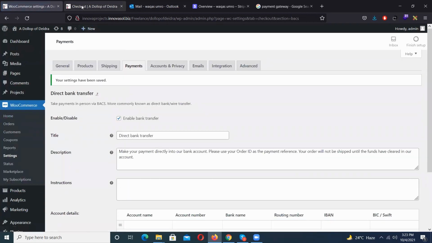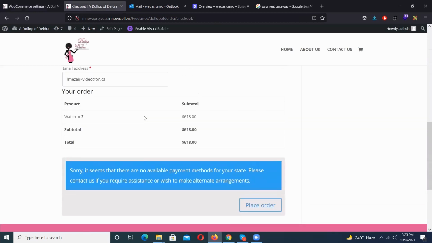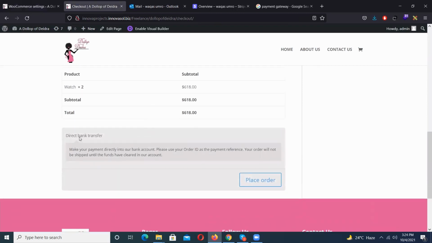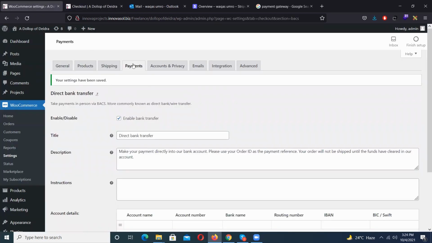And let's see if the WooCommerce bank transfer payment option is integrated or not. We will simply refresh the checkout page. And as you can see, the direct bank transfer payment option is integrated. So let's move on to the other payment option. We will simply click on that one.